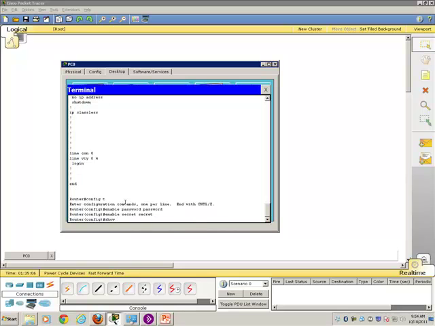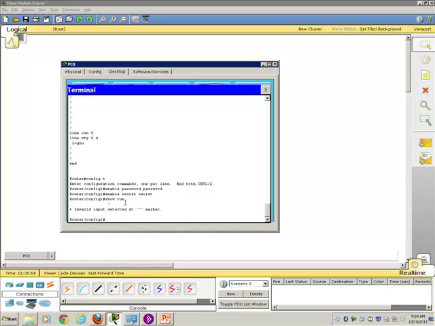And see here, I can't do that from here, and this says invalid input detected. When you have an invalid input, the caret tells you where the invalid input is. I tried to use show from the configuration mode. You can't do that. We can use do.